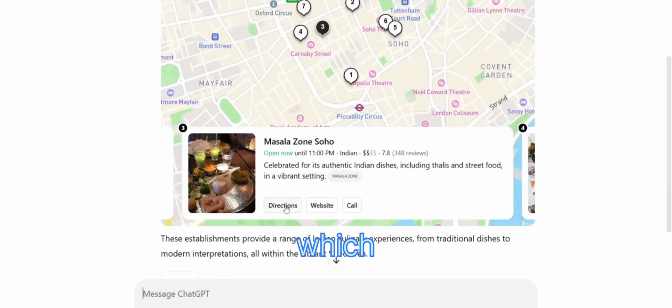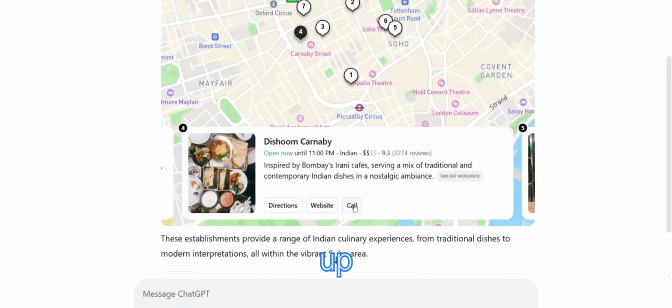You can click directions, which is going to immediately open up Google Maps, and it's going to take your current location and plot it right to this place. This is a really useful feature that's integrated with Google Maps. I'm not going to click this now because I don't want to show you all where I currently am, but you can also click their website or call them and it's going to open up a different app.